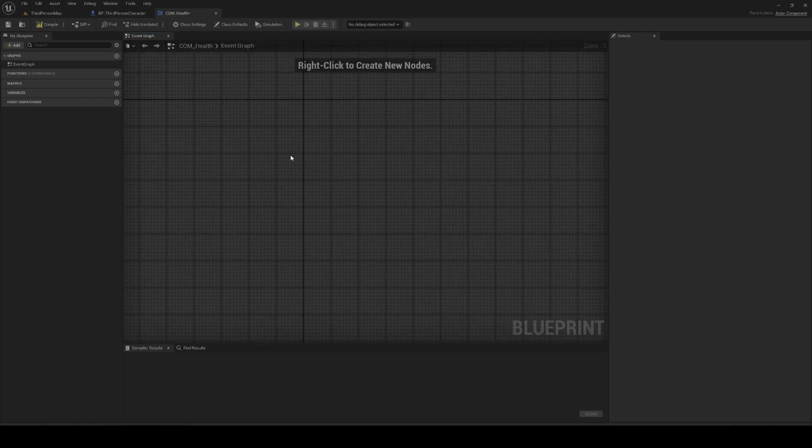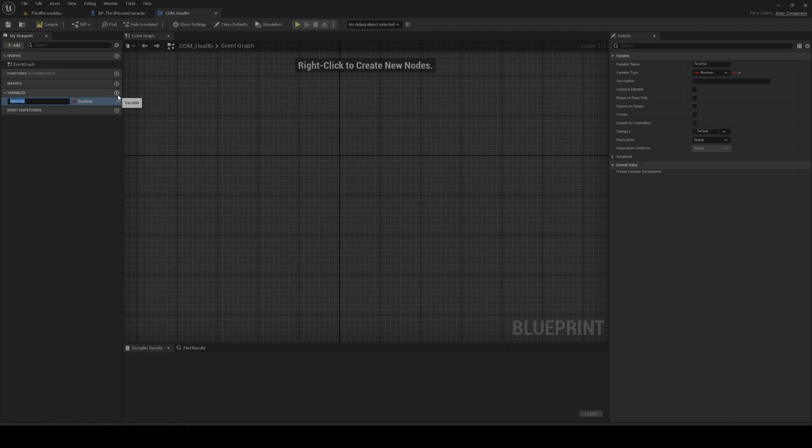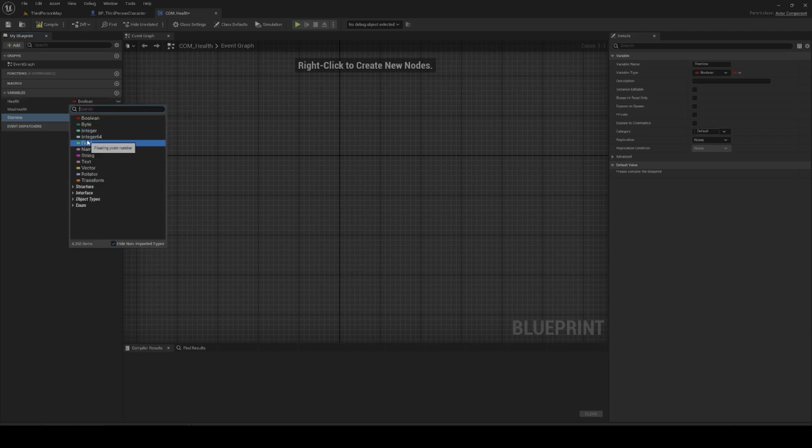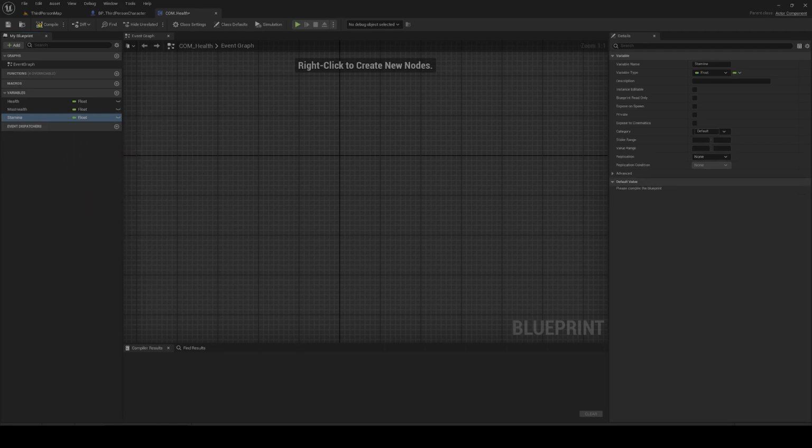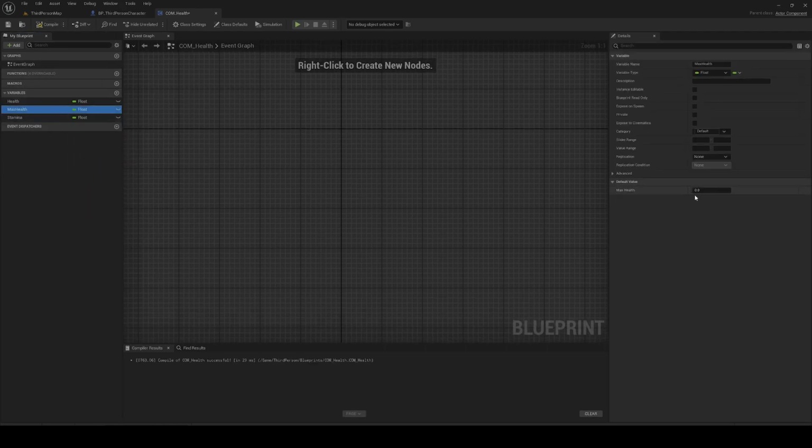What we'll do for this health component is get some variables up. We'll have health, if you want also a max health, and we can also have a stamina. Just different variables that your character may want. I guess the health system might not want stamina, but that is up to you. We'll change them to floats, and there we go, we have our variables set up. Just put the defaults in, and we'll make this half to begin with, so 50.